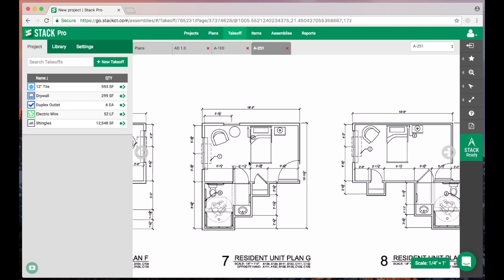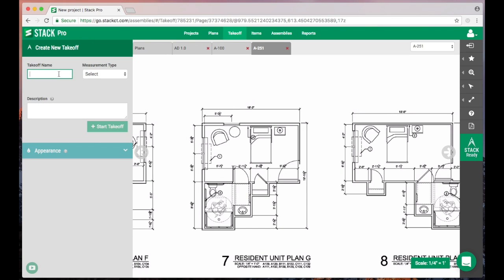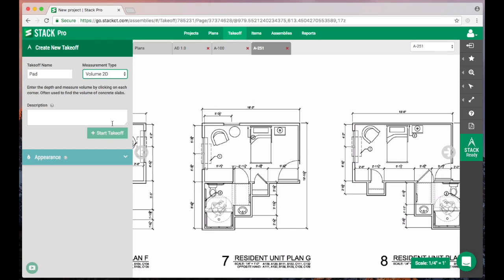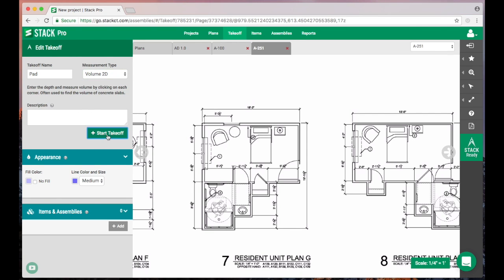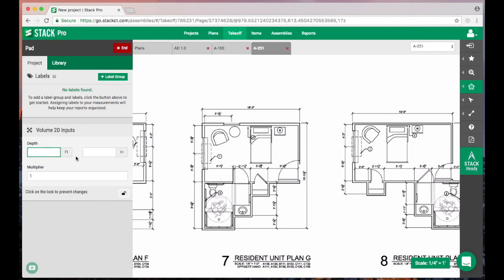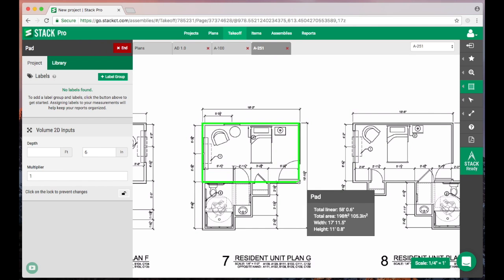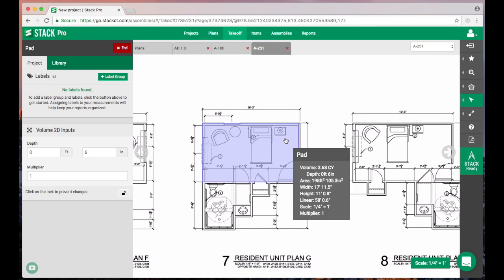Say that we're going to pour a concrete pad right here. And volume 2D. The system is going to prompt us for the depth. Okay, so we can say that that is a, be careful there, you don't want to do a 6 foot, let's do a 6 inch. We can grab our rectangle tool and do that just like that. Okay, incredibly fast.